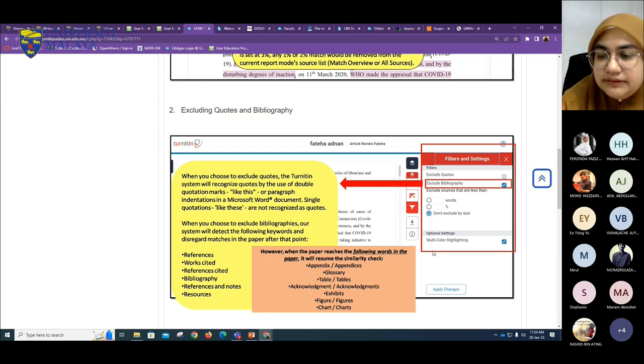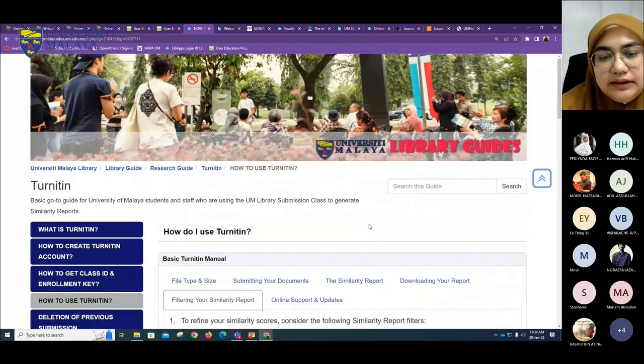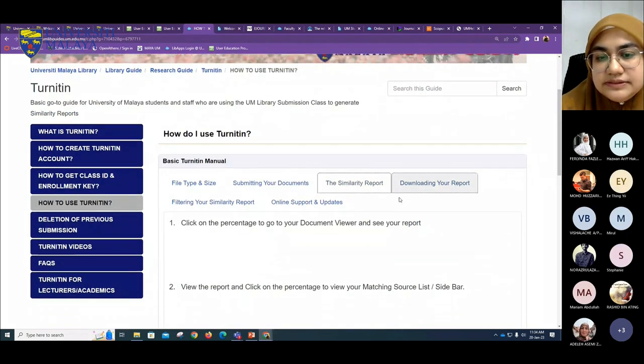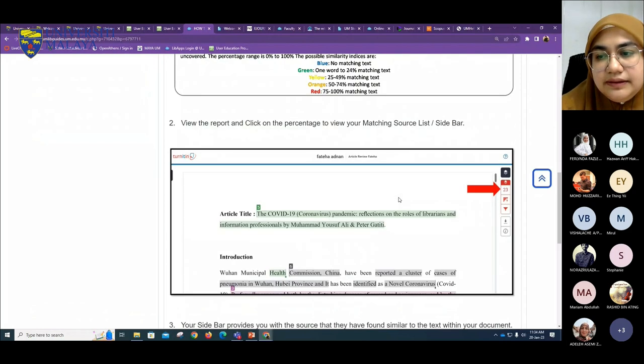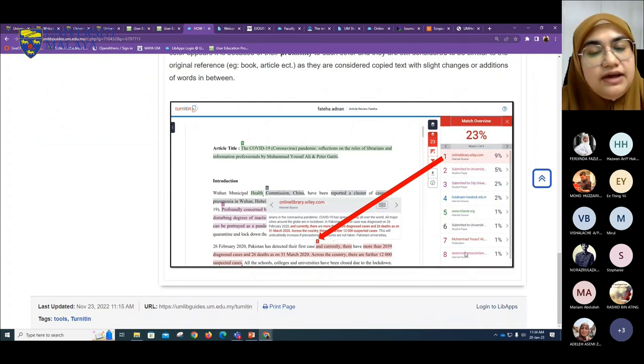Meaning, for example, in your percentage list, in your result, right? Okay, this is what you see when you get your simulated result. They will tell you this 23% comes from where. And you have to understand, Turnitin is indiscriminate, meaning they don't care where the similarity comes from, it will reflect here.